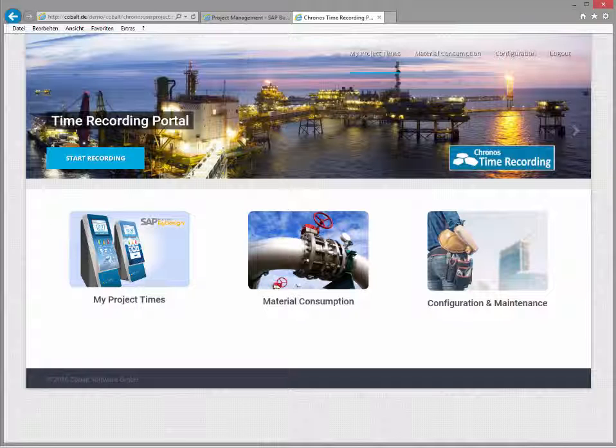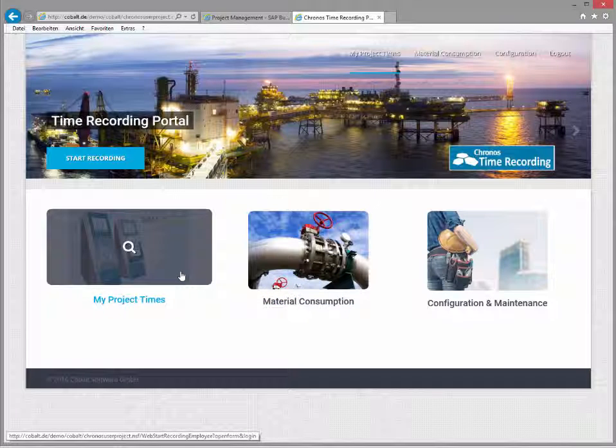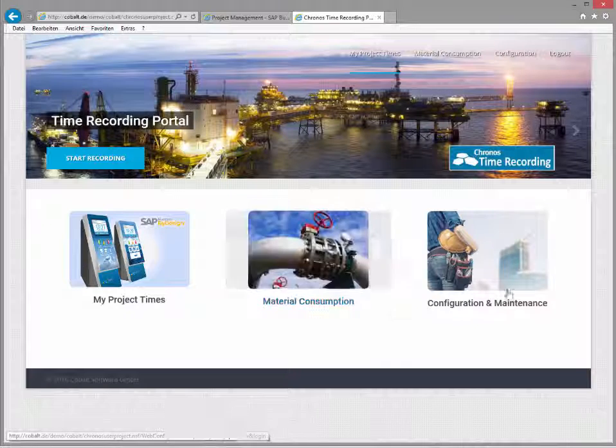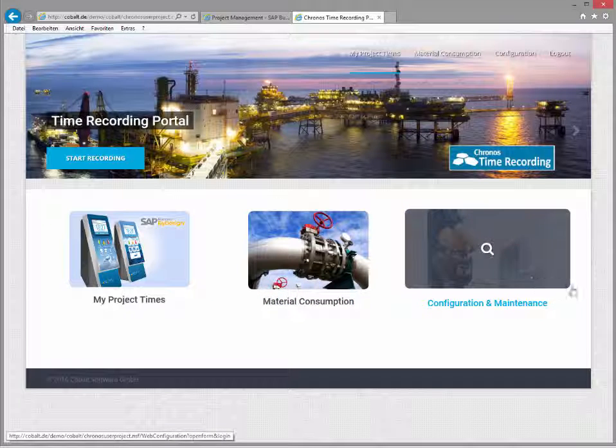The start page of our portal provides you with an overview of all functions such as the time recording system, an optional module for material consumption, and the administration area.